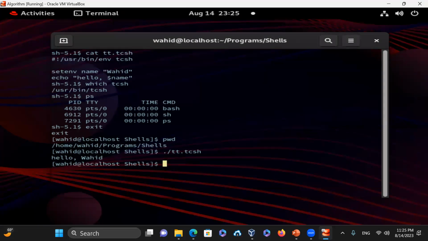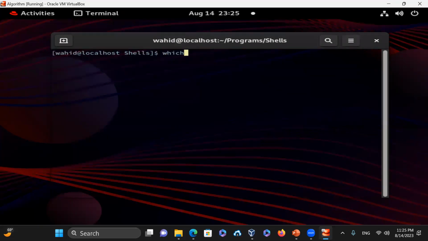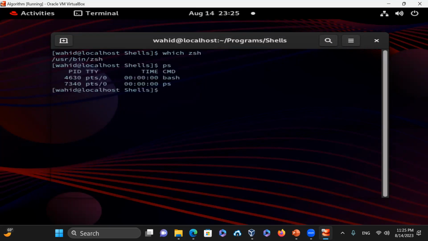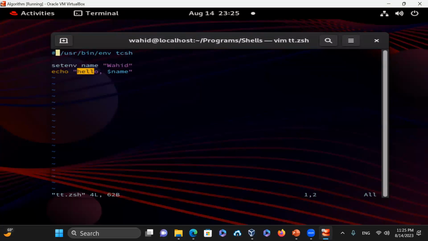And then if I just copy this file tt.tcsh to tt.zsh, let's see if I have zsh. If I have zsh, it doesn't matter what shell I am in. Now I'm going to modify tt.zsh here, and change this one to zsh, the Z shell.